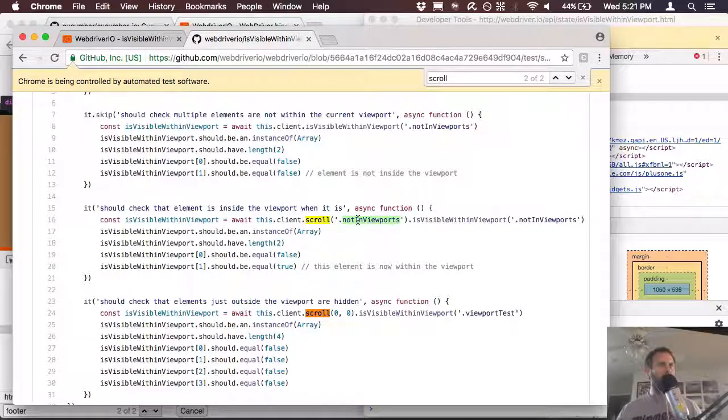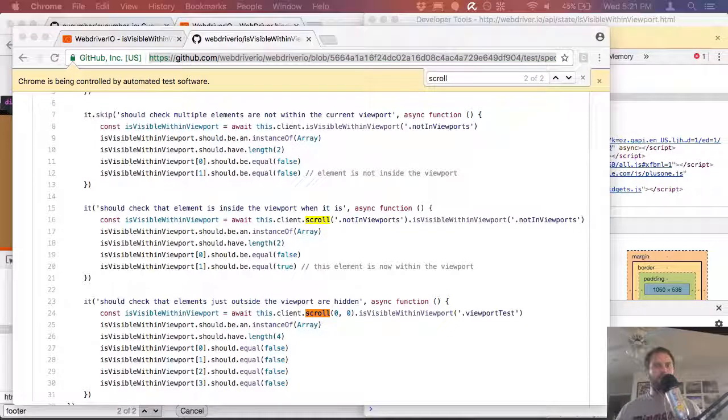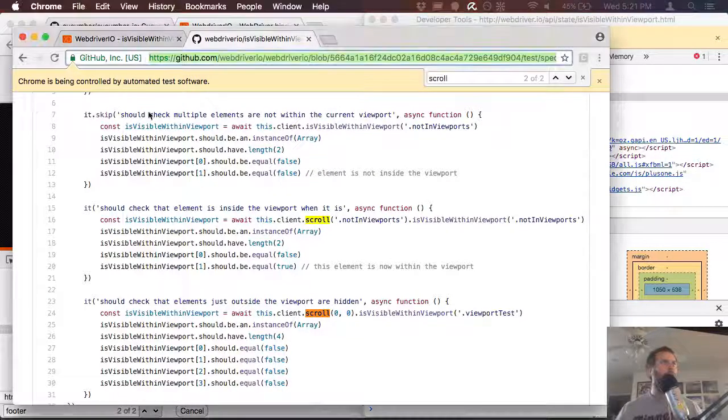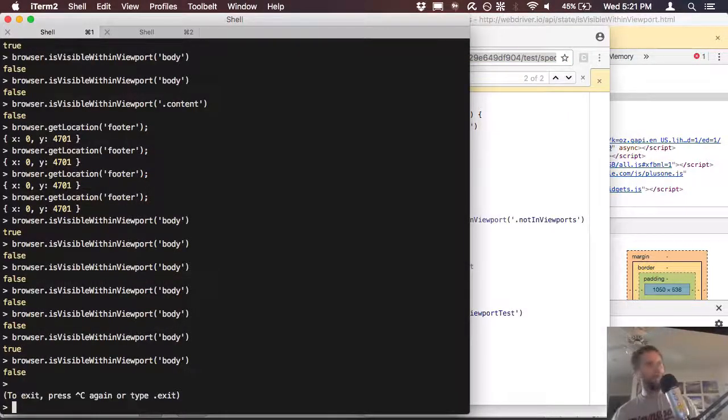I'd have to see what not in viewports is, I guess. Wonder how this test is running. So this might be something to talk about in a future WebdriverIO Wednesday. But for today, I'm going to table it.